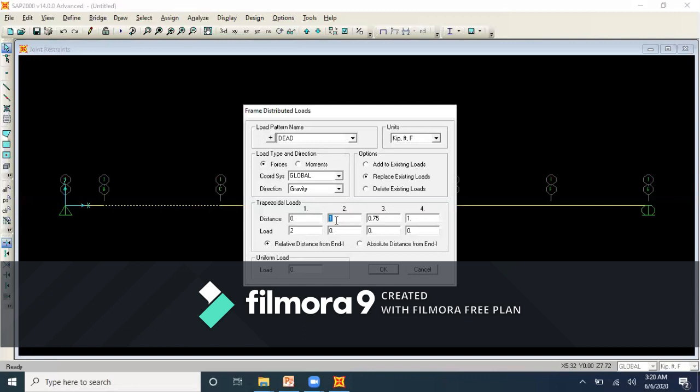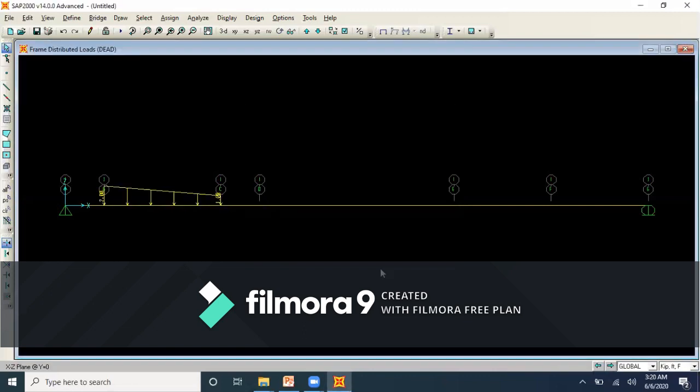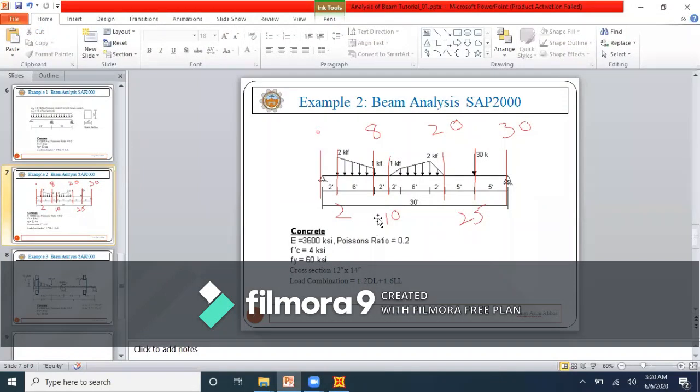Fine. And at one location, the load at this one location is 1. Rest, there is no need to use point number 3 and 4. So only these 2 points can draw this particular load. Click on OK. So the load is applied.